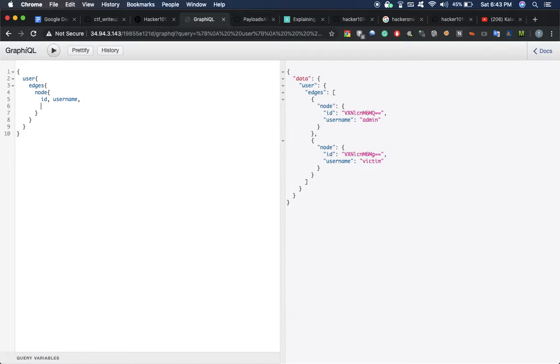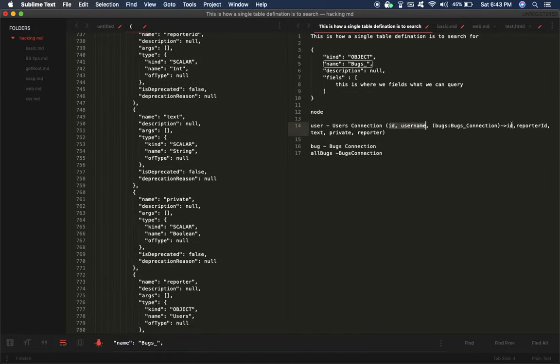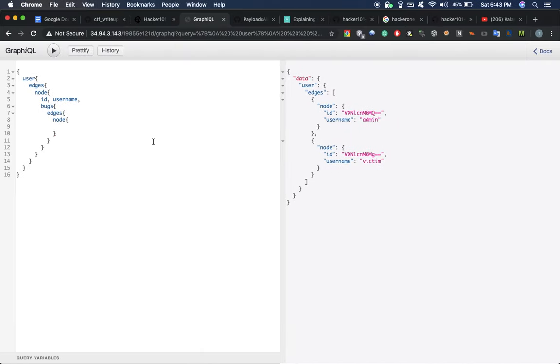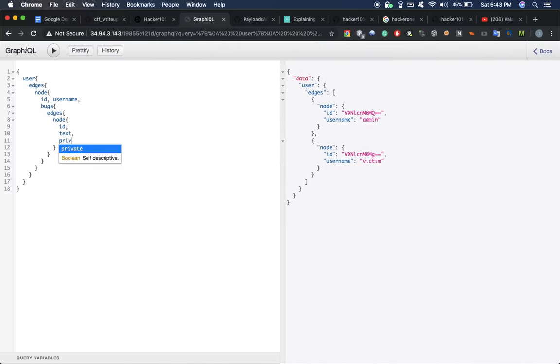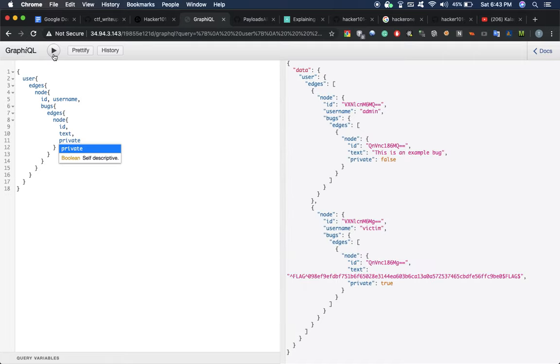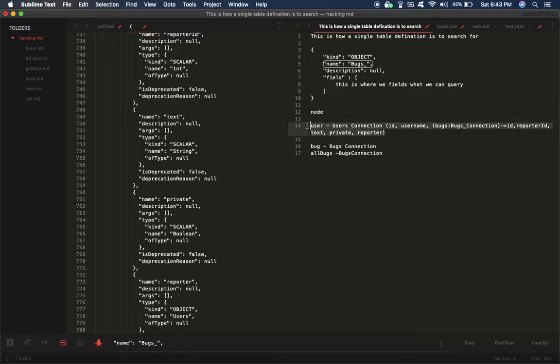Alright, great. So next is bugs inside that. We can query bugs, and as it says here, it's also a connection. Just like I said, to query a connection we need to have edges and node, then we can query it, and bugs inside here have id, text, and private. This queries it and we get the flag in here. So this is how we query something.